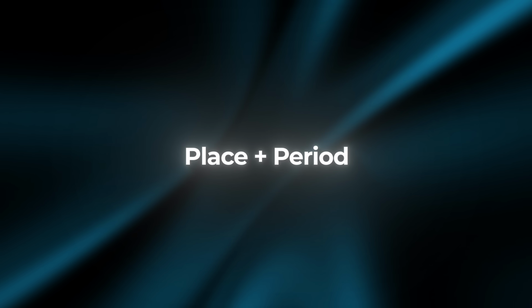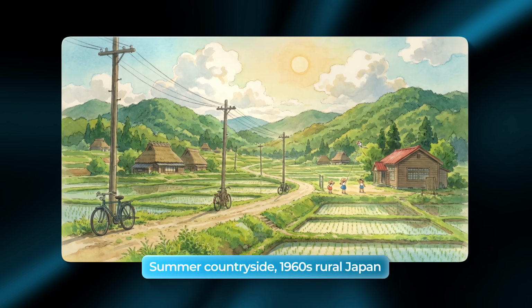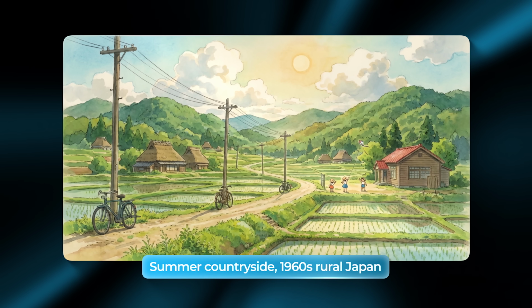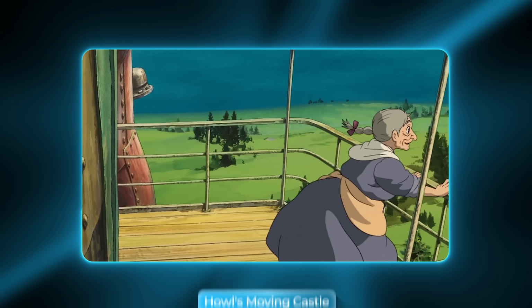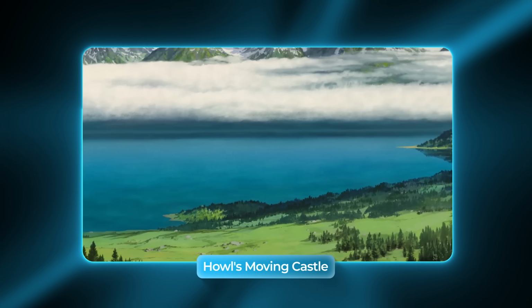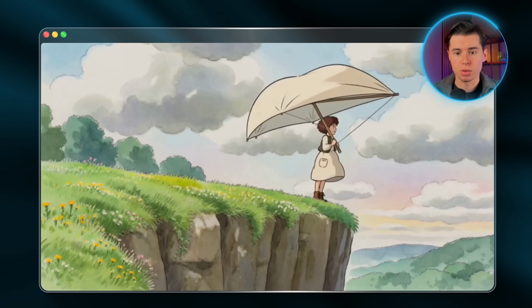Something else worth adding to your own prompts is a place and a period. Something like summer countryside, 1960s rural Japan, or windswept seaside village at dusk. The style prompts handle the visual language, but Ghibli films are always set somewhere specific and grounded. When you give the model that context, the backgrounds stop feeling like generic pretty landscapes and start feeling like actual places. Let's generate. This looks really good.